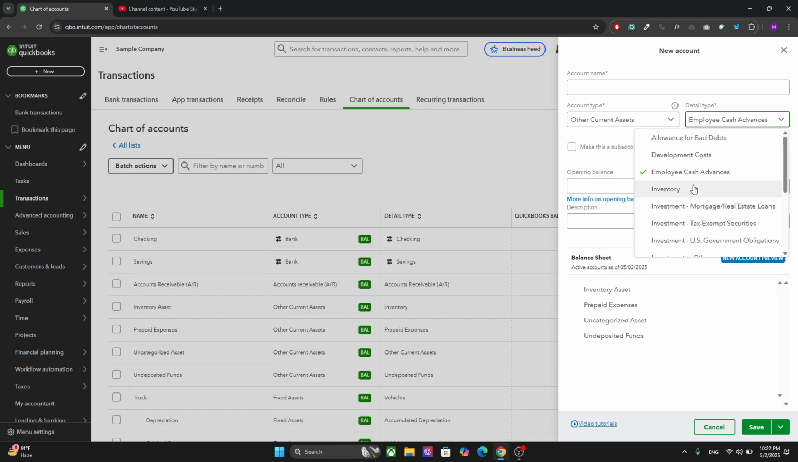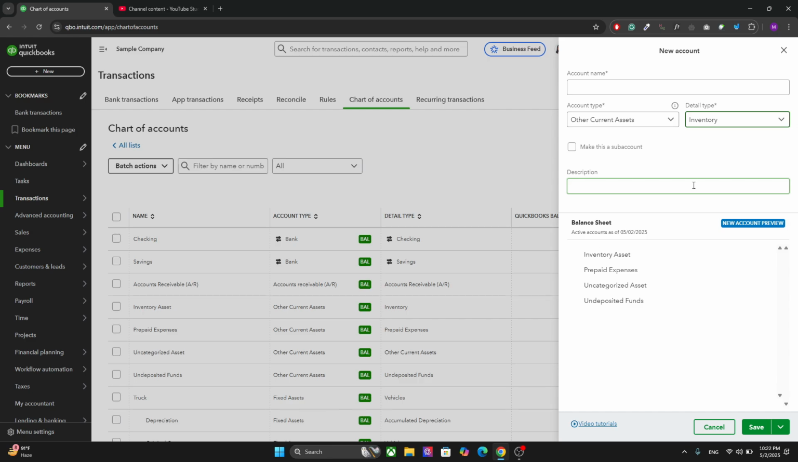After that, we have the inventory, and inventory tracks the value of goods you hold for sale or production, like retail products or raw materials. So let's say you run a bakery that has $5,000 worth of flour, sugar, or baked goods in stock. You record that $5,000 in an inventory account, and when you sell the cakes, QuickBooks moves the cost to cost of goods sold or another type of account.